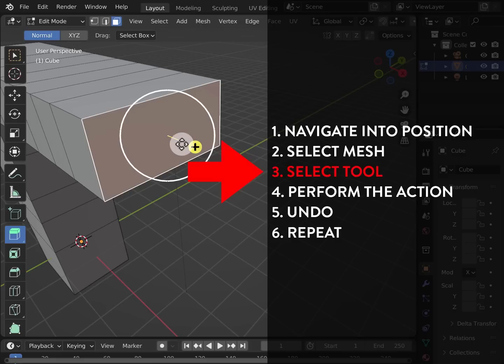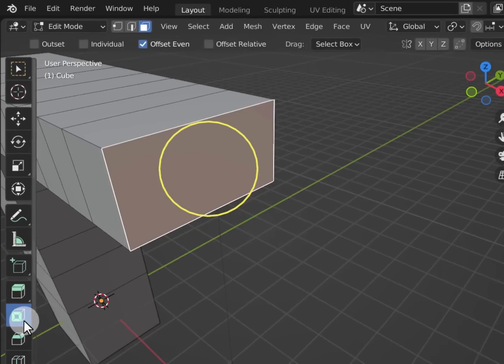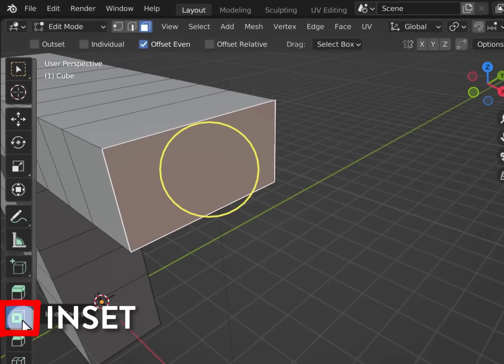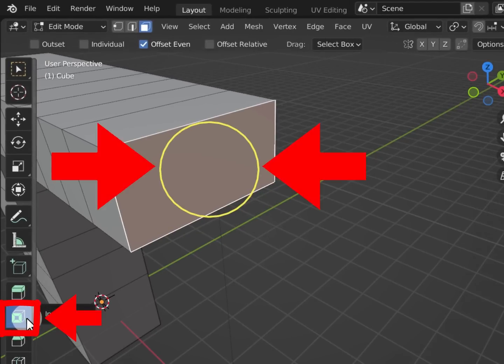And then step number 3, we need to select the edit mode tool. So I'm going to select my Inset tool, which is directly under my Extrude tool. Then as soon as we do, we see that we get a new circular shaped handle. Now, before I perform this action, I want you to pay very close attention and bring your eyes back to the video. Now on this handle, I'm going to click and drag.